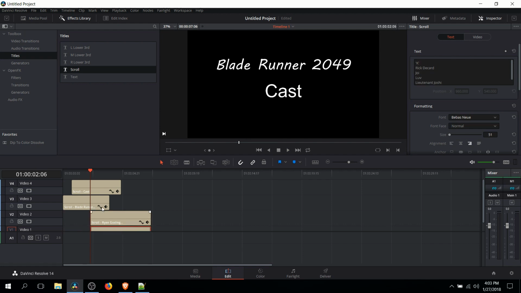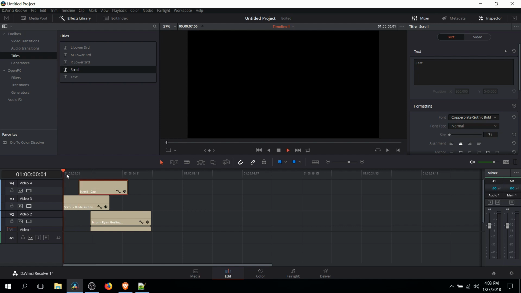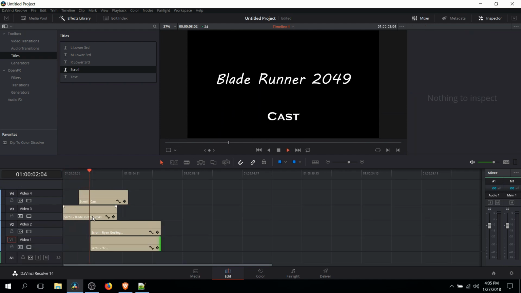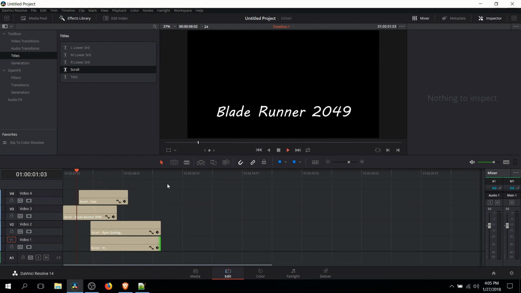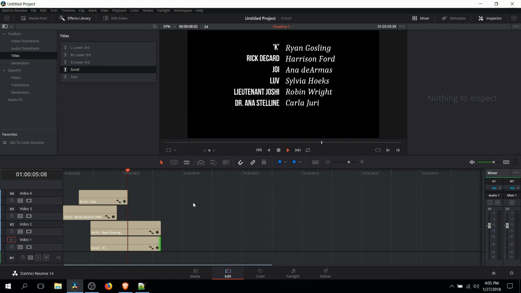Now we can move these a little further out too. And with this cast, we probably want to lower the font size. Change it to something that makes sense. Maybe move it a little further ahead. And let's try playing it back one more time. So essentially, just keep adjusting it a bit until you get it right. And after a little bit of trial and error, you should be able to get scrolling credits going for yourself.